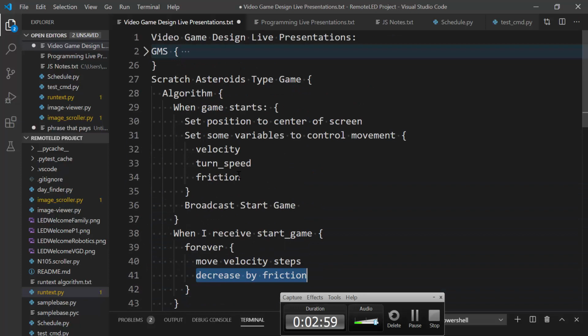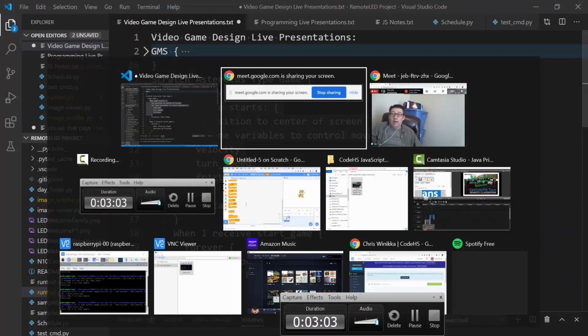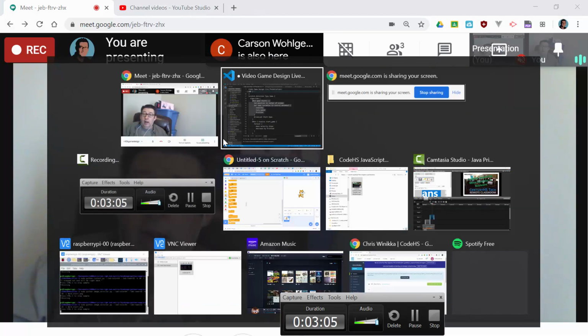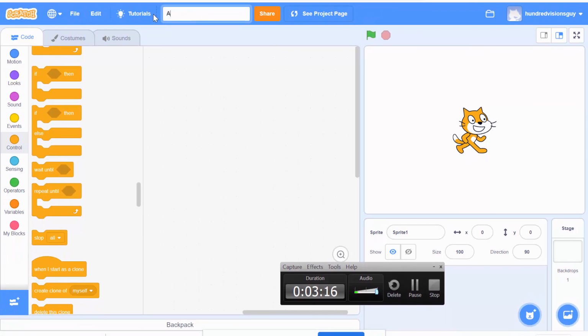So let's go ahead and start with the first part of our algorithm, which is the game start. Even before we do that, we're going to set up Scratch. I've begun by logging in. I've created this new game, and I'm just going to call it Asteroids. I could share that at some point, but right now we're just going to work on it. You begin with the little Scratch cat who's there.